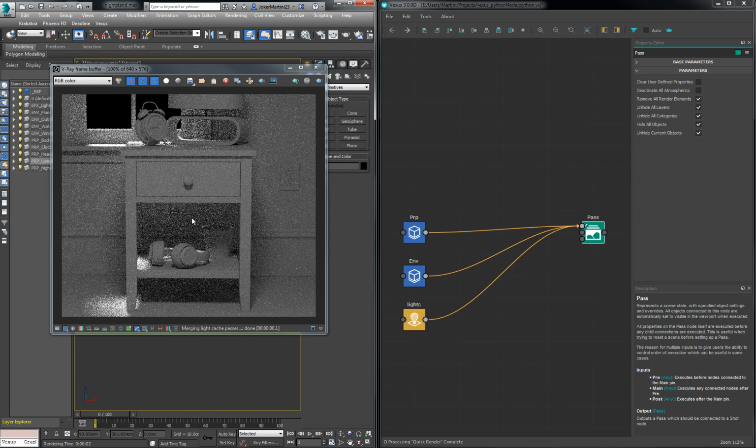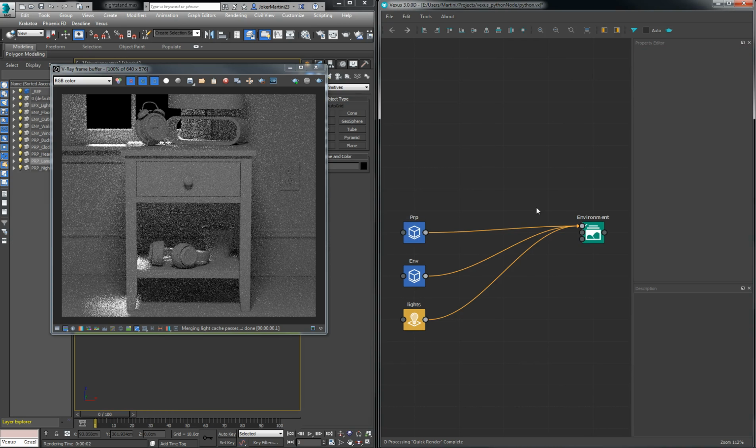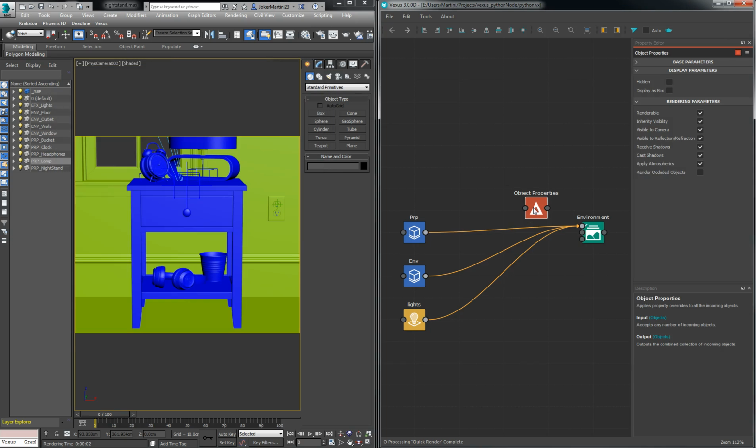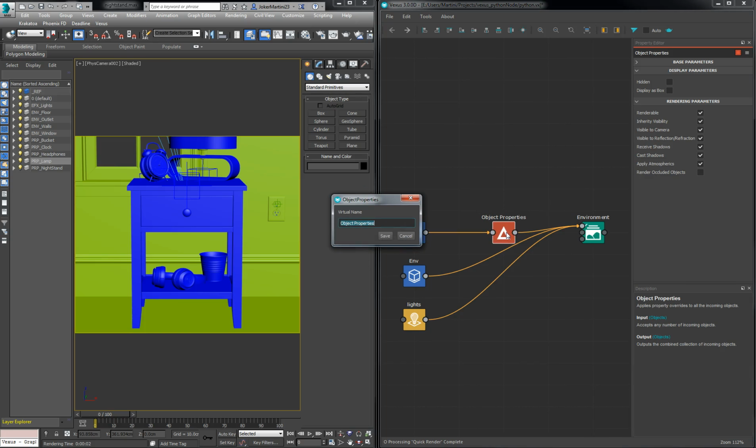Now we want to make our nightstand invisible, and we'll make this our environment pass. So now we need to add object properties so we can override the visibility. Now if you're holding X on the keyboard, you can insert it into the connection, and we'll name this invisible.